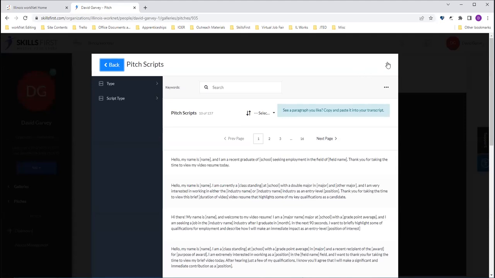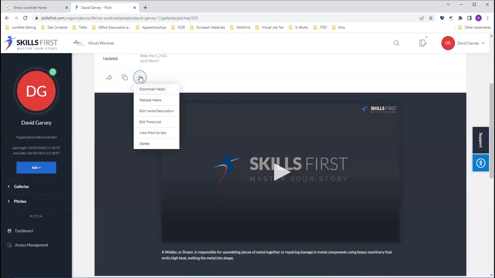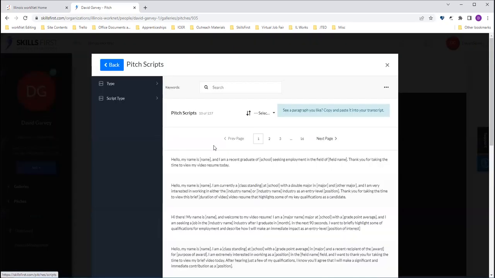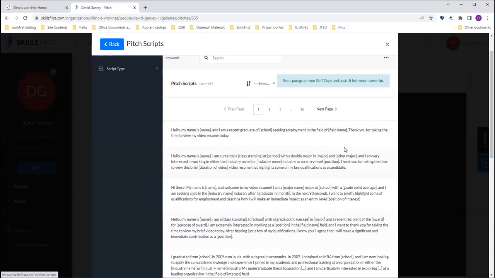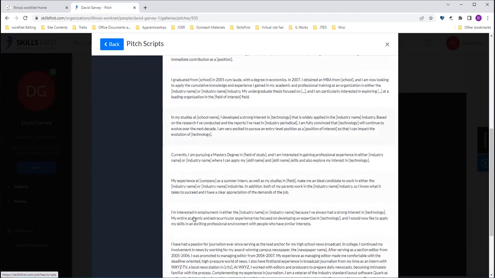Additionally, there are elevator pitch scripts. To access those, we'll click this circle here and click view pitch scripts. And then we can see some of these examples. We have 157 in the system. And so, hello, my name is David Garvey, and I'm a recent graduate of SIU Carbondale, seeking employment in the field of welding. Thank you for taking the time to view my video resume today. So maybe not quite that one for an elevator pitch.